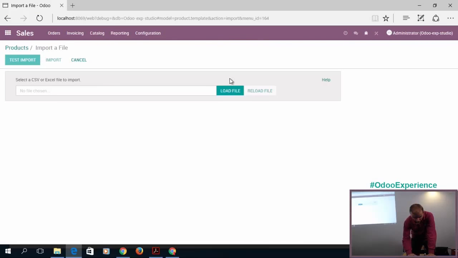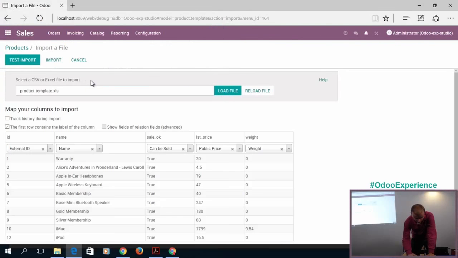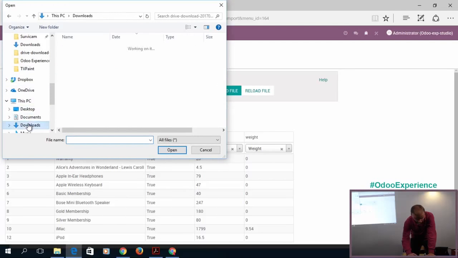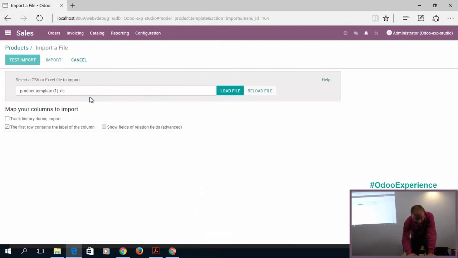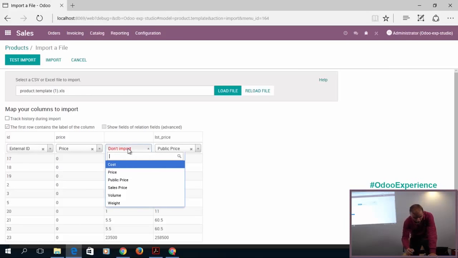I can import one, load the file again. I will load the file that I just updated. No, it's not this one, sorry. It's in the download, of course. Yes, this one. And as you can see, the column without title is not imported, and it's in red. So I see that there is no title, there is nothing. Of course, I can choose what I want to import.